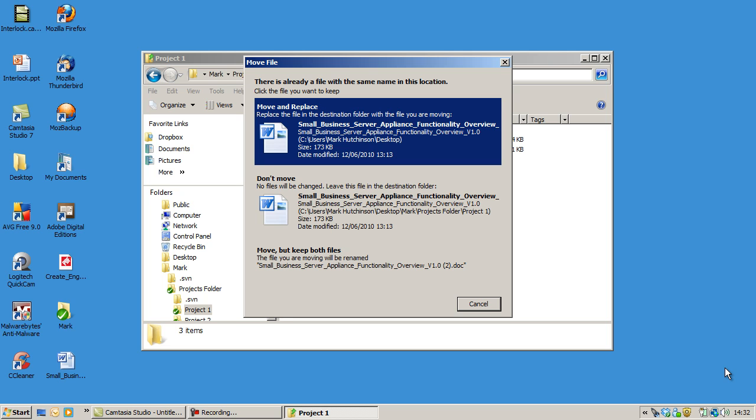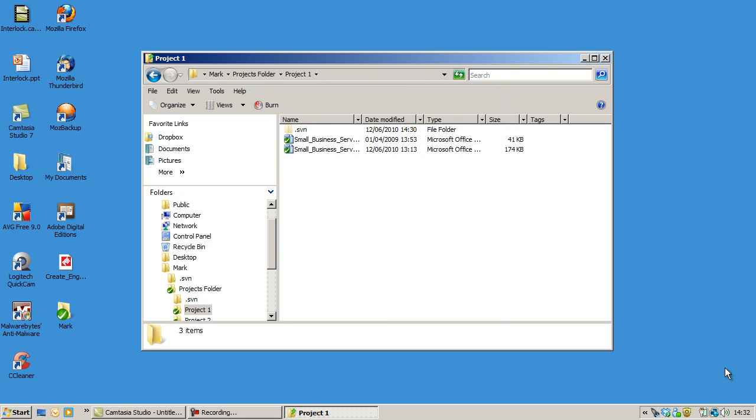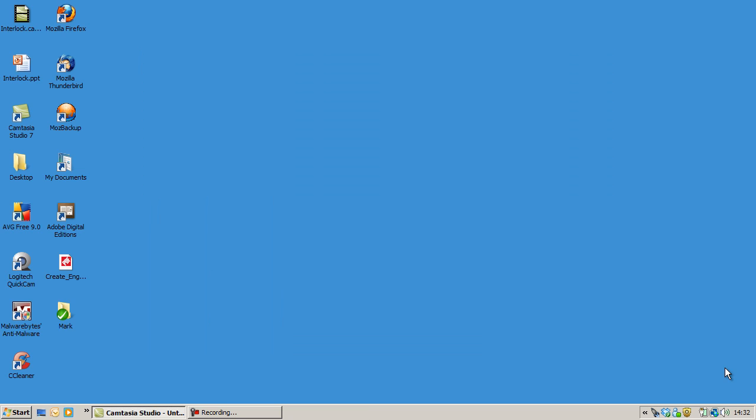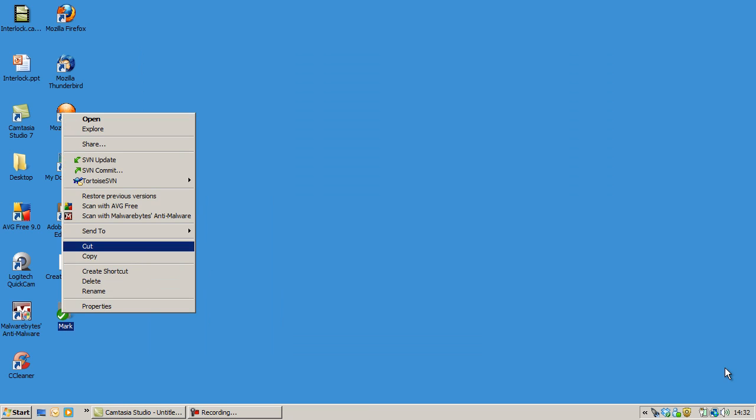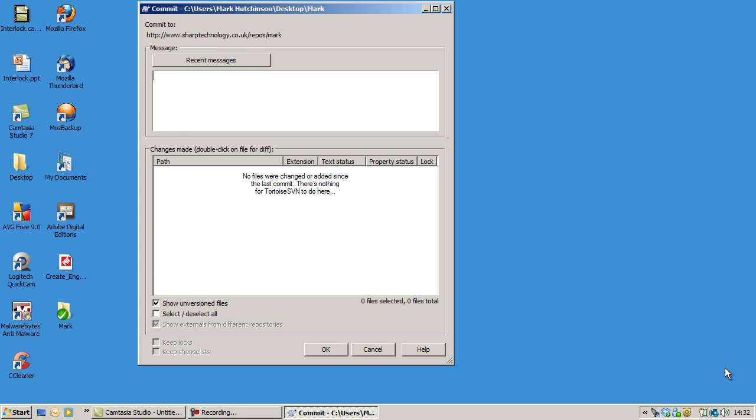I can choose not to move it, or I can choose to add it and keep both files, in which case the last file will be renamed to version 2. In this case, I'm just going to simply overwrite the existing file, come out, and then if I right click, go to SVN commit, and I can use this as a method of uploading the files back up.